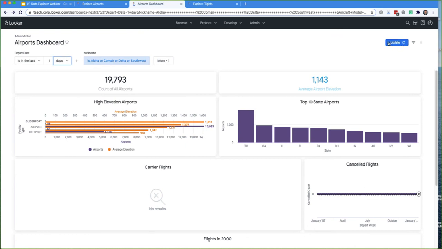Does anybody else have any other questions about filters or scheduling?